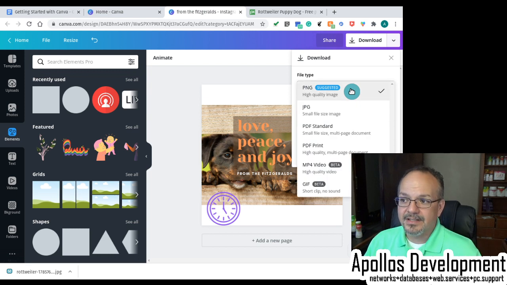It's going to ask, what do we want to save it as? For the most part, PNG stands for Portable Network Graphics. PNGs are great for working with things that you're going to upload online. Number one. Number two, you can also make a PNG have a transparent background. So wherever this white is, see this white right here? Anything that's white that we haven't put an element on top of will show up as transparent.